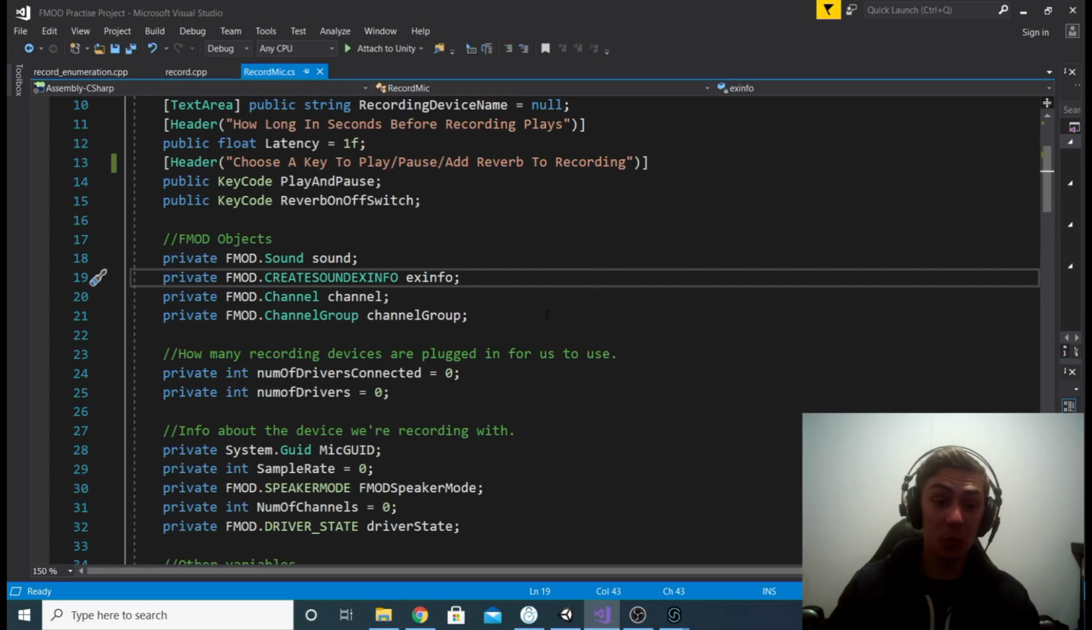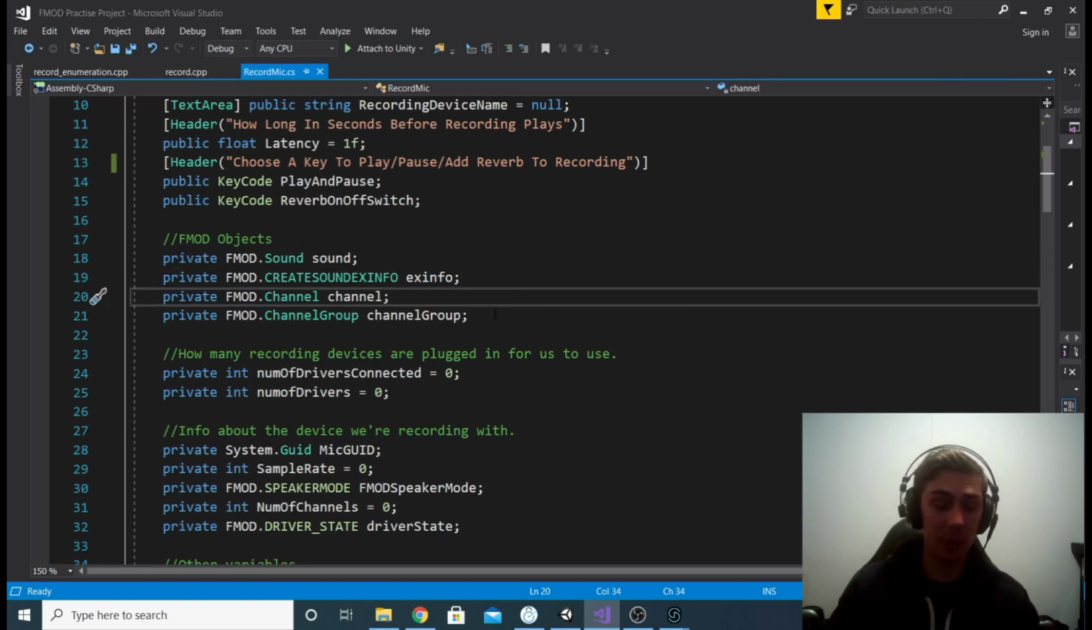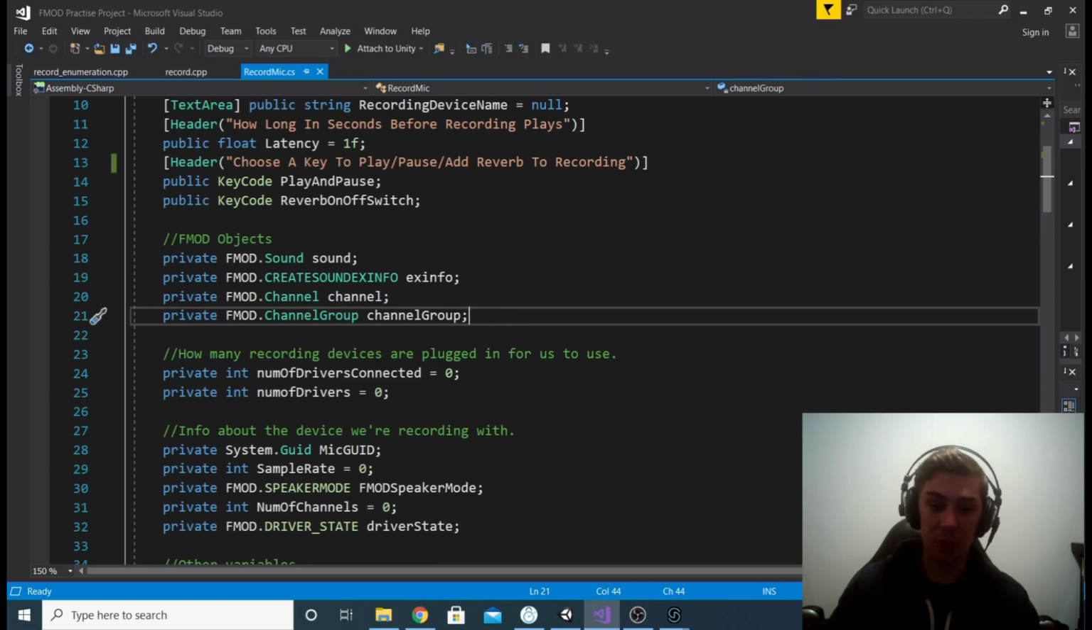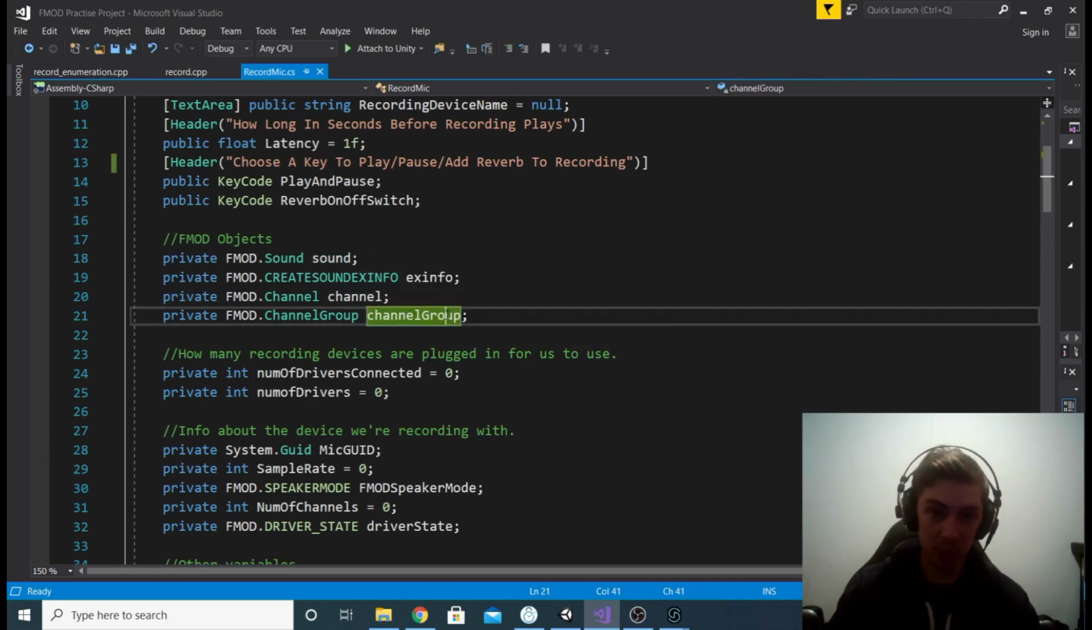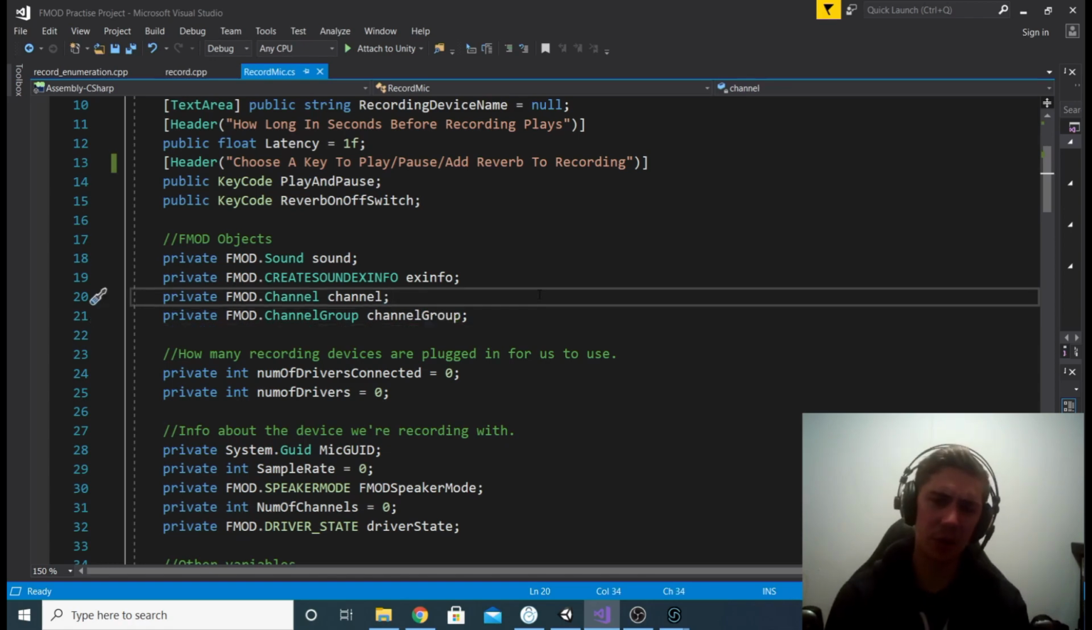Finally, the last two variables we have under the FMOD object section here are a channel variable and a channel group variable. As you can see, we declare them by writing FMOD.Channel and FMOD.ChannelGroup, and then just give them names. And I've just called them channel and channelGroup. Now, the way this works, what we're going to do is once we've recorded through our microphone, we've got a sound, we're going to send this sound through a channel. That channel is then going to go through a channel group. Now, let me quickly explain what channels and channel groups are within FMOD's API.